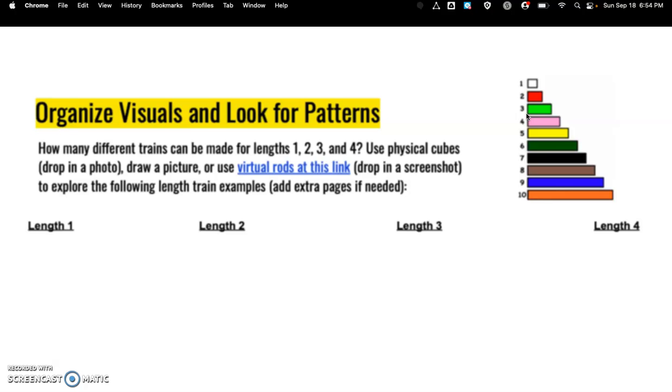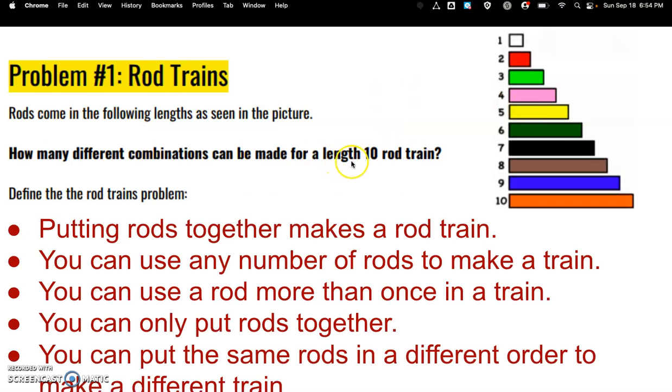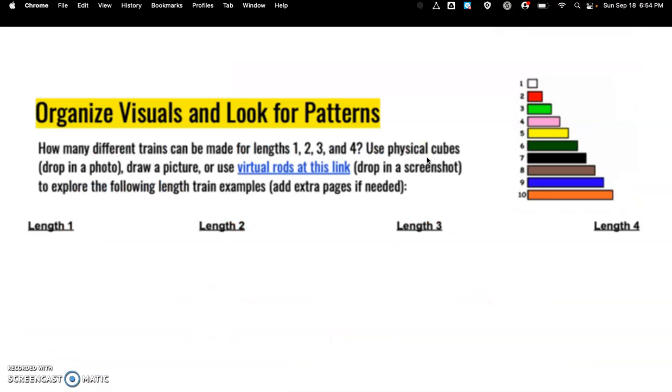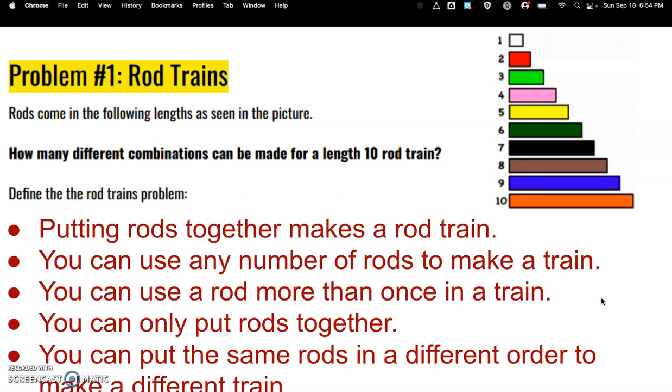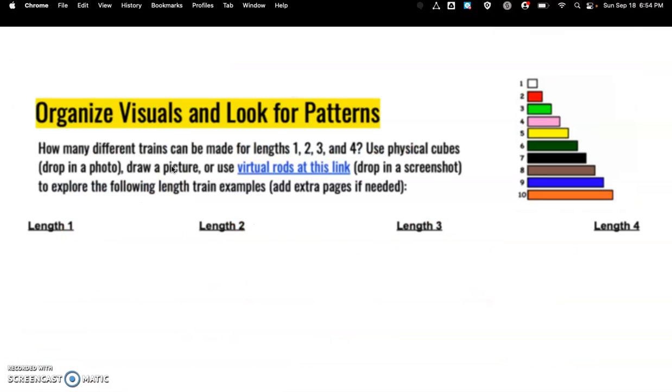Okay, so we're not actually going to build the length 10 rod train. We're going to build 1 through 4. And then hopefully by then we'll see a pattern, and then that pattern will let us figure out how many combinations there are in the length 10 rod train, because that's what we're really trying to solve. Okay, there's only one way to build a length 1, and that's with a length 1 rod train.